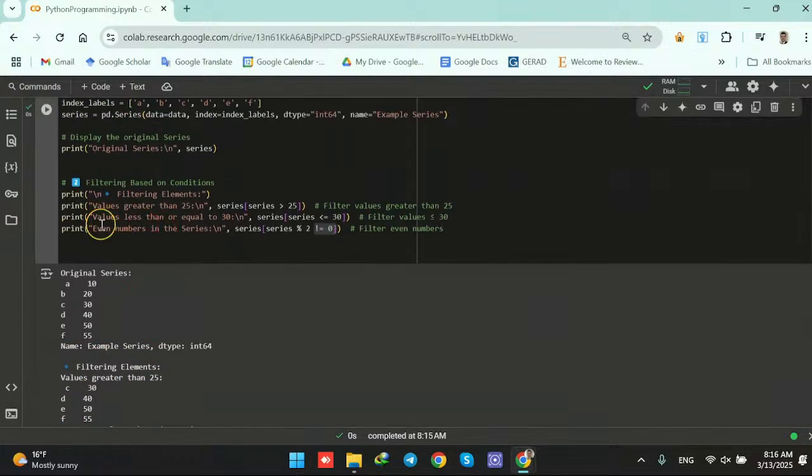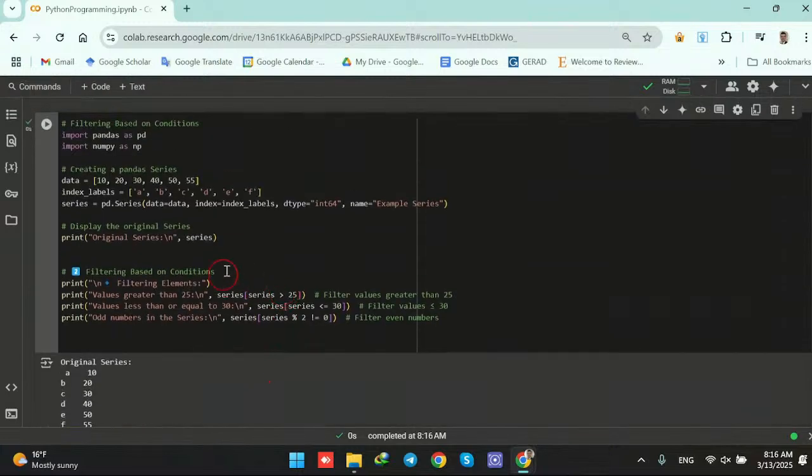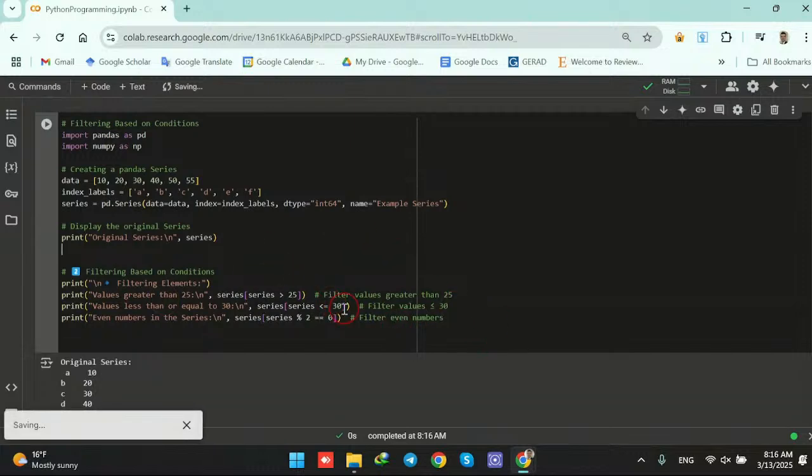And when we are having this condition, we see that here it's not even numbers. We should write down odd numbers here. Sorry. So odd numbers. If I write it down, odd numbers in the series, it's the only one that is 55 that we see here. So in this video, we learned how we can filter based on certain conditions that we can define ourselves.